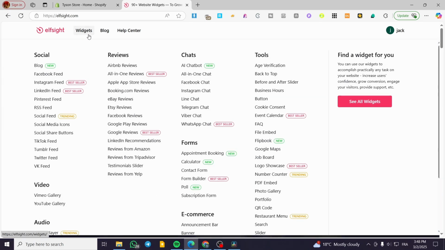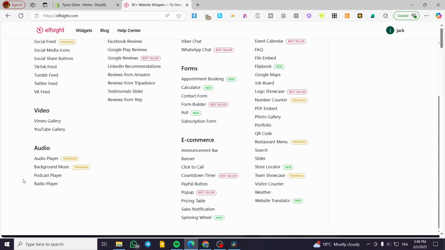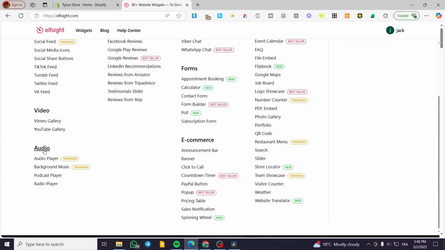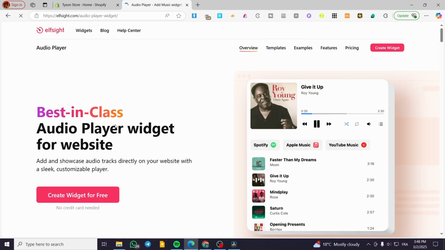After that, you're going to head over to the widgets, and then to the categories. So we have different categories here. We're going to focus on the audio. We have audio player, background music, podcast, and radio. Depending on your needs, go ahead and select one of these. For example, we are going to set up a music or audio player.